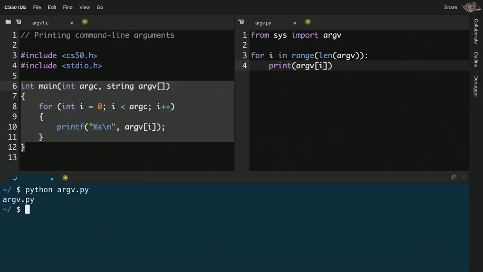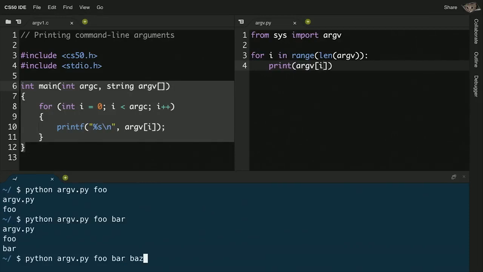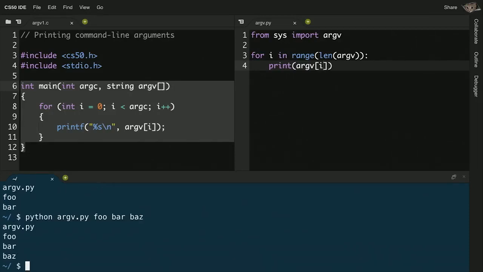Nothing printed except the program's name. But what if I type in foo? What if I type in bar? What if I type in baz? These are just weird go-to words that computer scientists use when they need a placeholder like XYZ. It's indeed printing all of the words after my program's name.